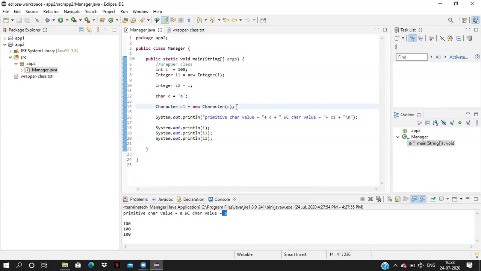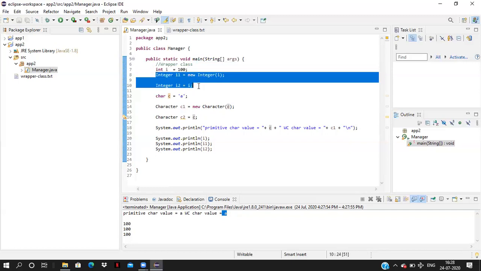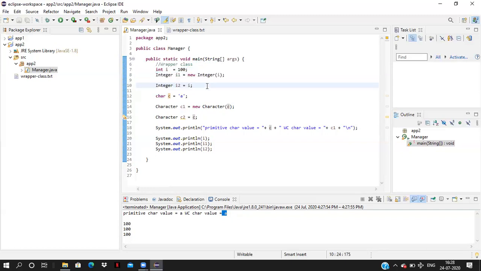Here we can do it another way also. Converting primitive type to the wrapper class, we can do this also. Character c2 equal to, directly I am assigning c. Primitive type we are assigning to the wrapper class object. Control S for saving. Similarly, we can create any type of data type, primitive type, byte, short, long, double, anything. We can convert the primitive type to the wrapper class object using the constructor of wrapper class in the first statement. In the second statement, we directly assign the primitive type to the wrapper class object. This is called auto boxing.